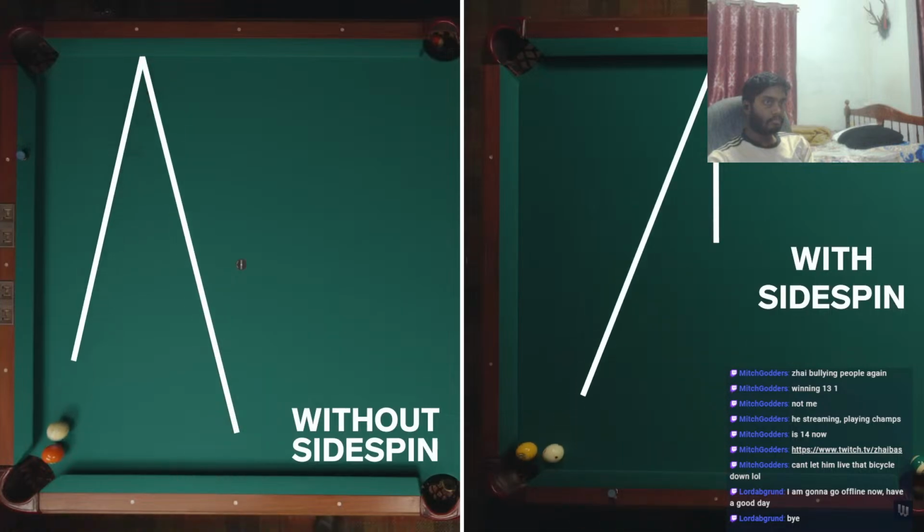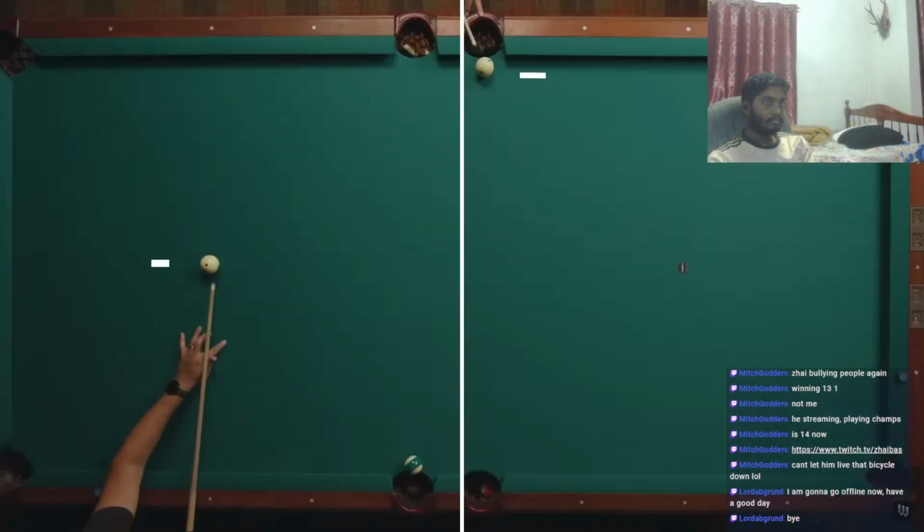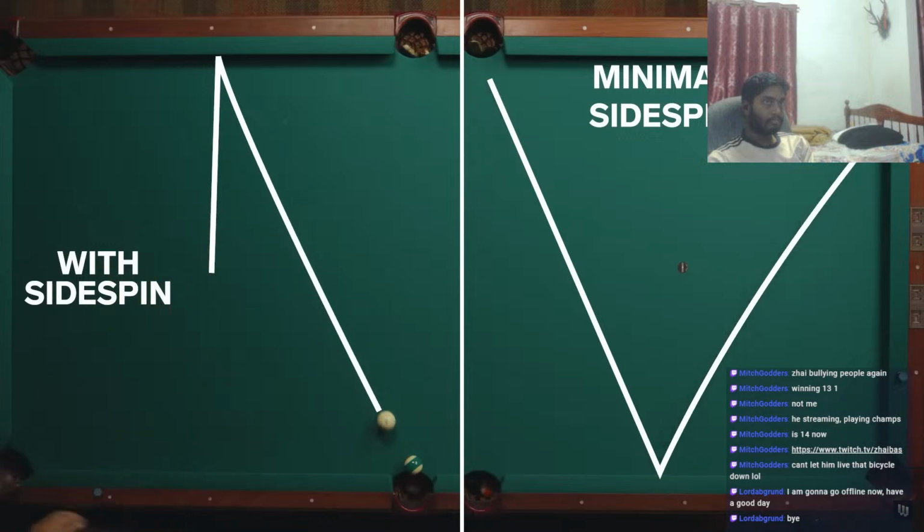Some of the common mistakes people make is they end up either hitting it with not enough side spin or too much side spin. So I recommend going in half tip increments to the left and to the right. That way you familiarize yourself with how much it affects the angle coming off the rail with a little bit of side spin versus a lot of side spin.